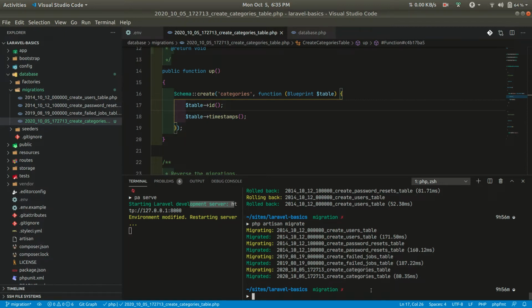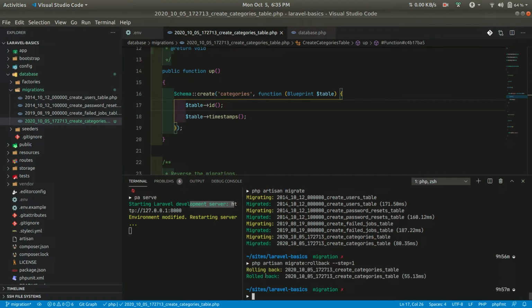Okay, so we can do it like this: php artisan migrate:rollback --step=1. So now this will only roll back the latest one, the create categories table. Now if I hit enter, you can see here it only rolled back the categories table.